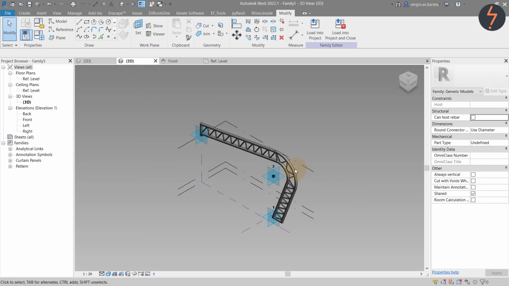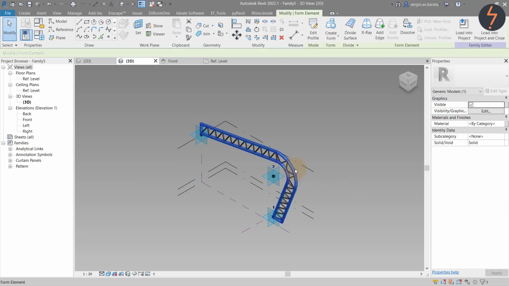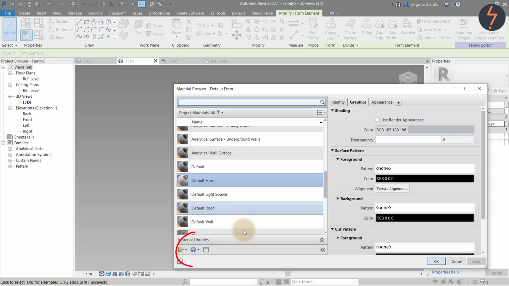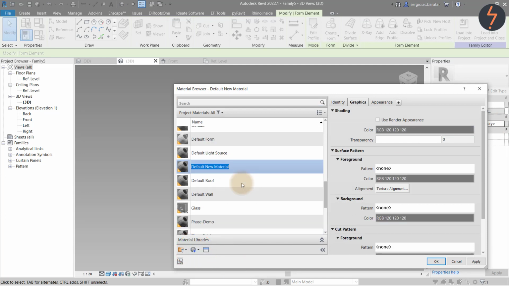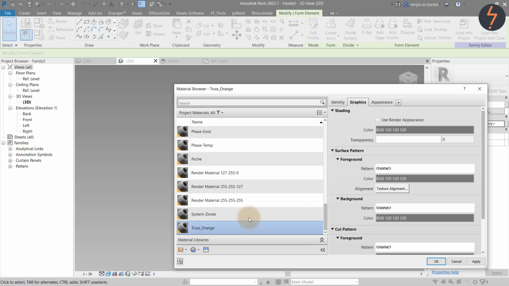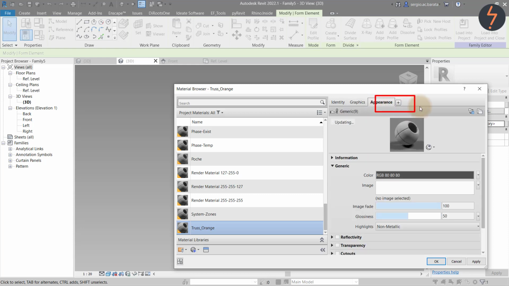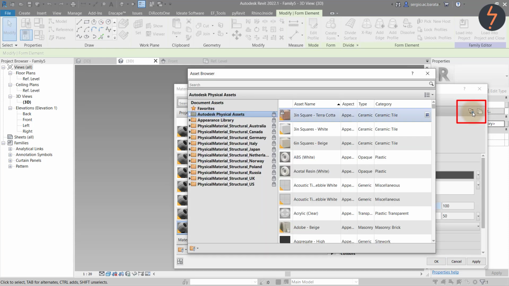Let's add some color. Select the frame and then over on the Properties palette, find Materials. Click the little button in the By Category box. This will launch the Materials browser. Create a new material and rename it. Then with the new material selected, move across to the right hand side of the browser and find the Appearance tab. Then click the first button on the right called Replace Asset.